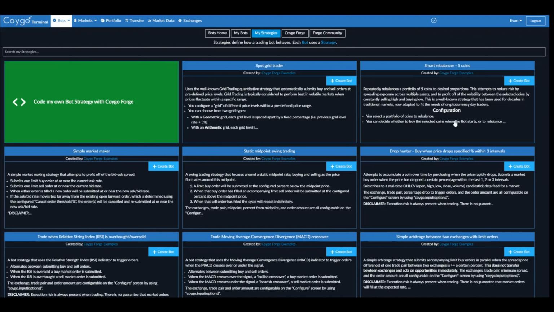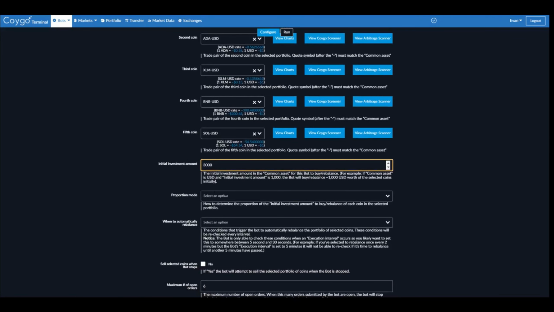And here we're going to choose the 5 coins that this trading bot is going to rebalance. We can view the Coygo screener if we want to see an overview of the market. We can view real-time prices. We can view an arbitrage scanner. But today I'm just going to stick with Litecoin, ADA, XLM, BNB, and Solana. Now we can determine the initial investment amount. We're going to give this bot $3,000 to play with.